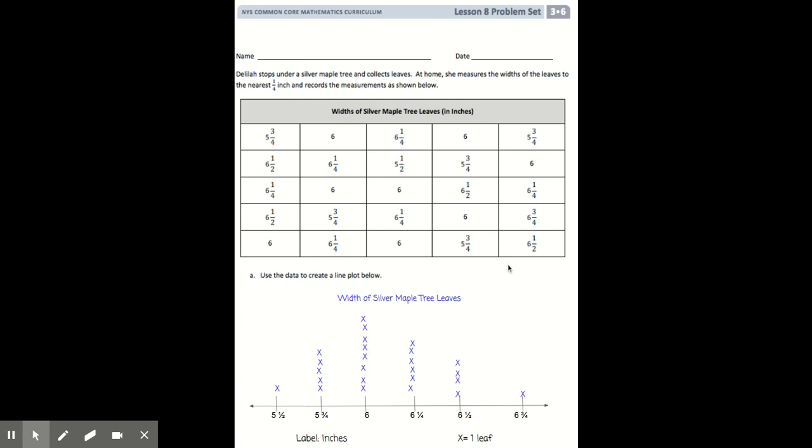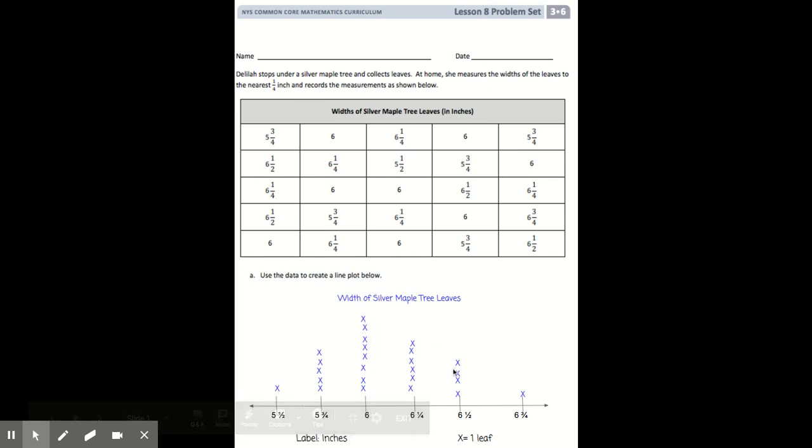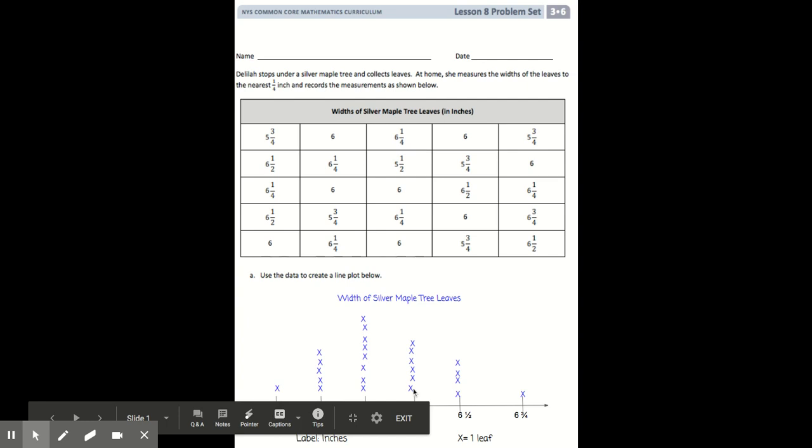So this is what my line plot looks like. For 5.5 inches, I have 1 silver maple tree leaf. For 5 3/4, I have 5 leaves. For 6 inches, I have 1, 2, 3, 4, 5, 6, 7, 8. For 6 1/4, 1, 2, 3, 4, 5, 6. For 6.5, I have 4. And for 6 3/4, I have 1.